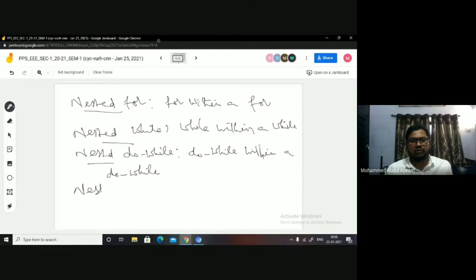Nested loops, if I say loop within a loop, it means this loop could be either for, while or do while, and this loop also could be either for, while, do while. It means I can have while within a for, yes or no? I can have do while within a while.